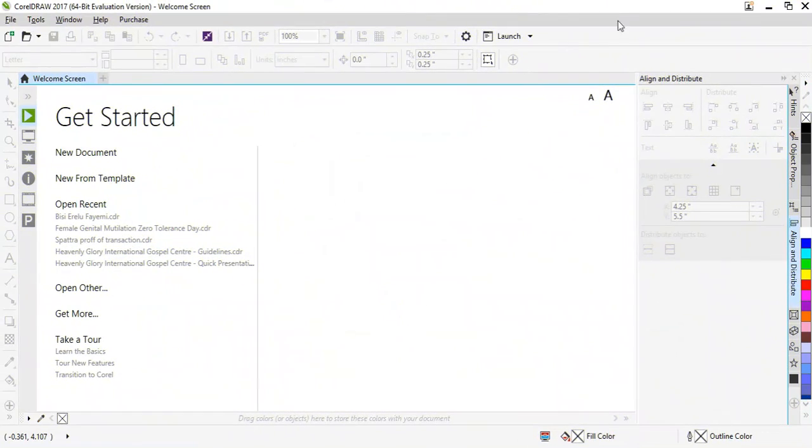Now, this is my CorelDRAW interface. As you can see, what you see right here is the home screen, where it shows you, okay, get started and all this information. It talks about the new document, quickly create new document, or quickly start a design from existing template.